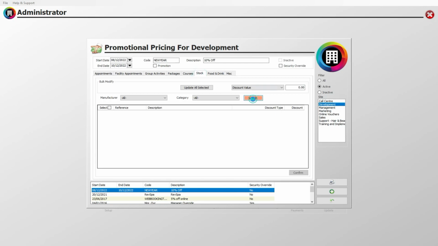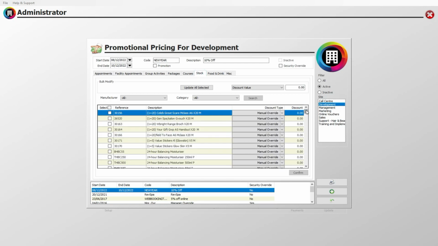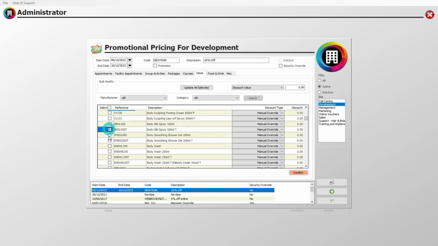Next, scroll down the list of items and tick their boxes to make sure they are included in the promotion, particularly your new items that were set up. Once done, head to the discount type column and use the drop-down menu to select whether it is discount value, discount percent, or manual override types of promotion. For this, we will use the discount percent option.